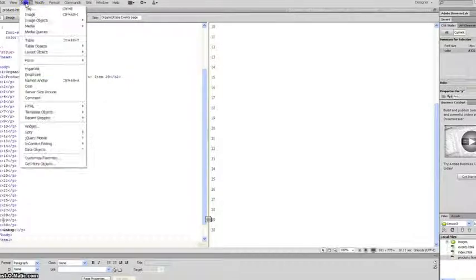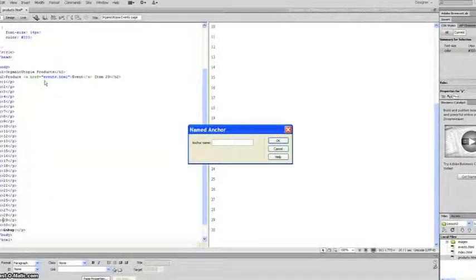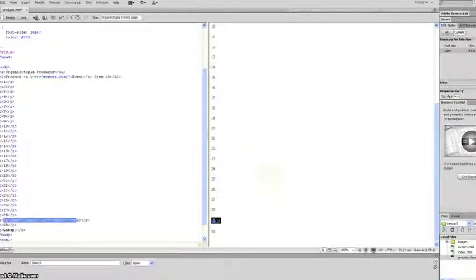and I'm going to go to the insert menu, and I'm going to go to named anchor. I'm going to name this one item 29, or it can be any name that you want. You just pick a name here and click OK. So now notice an anchor reference is shown here in the page.